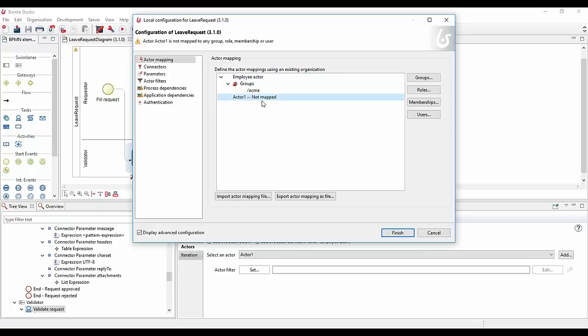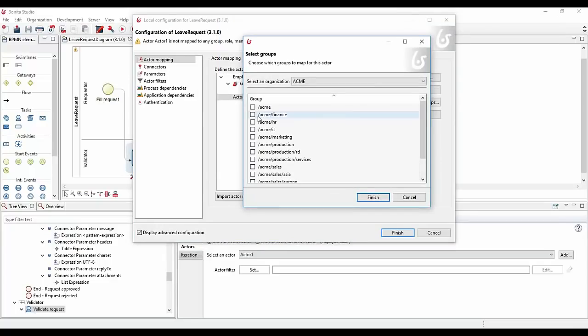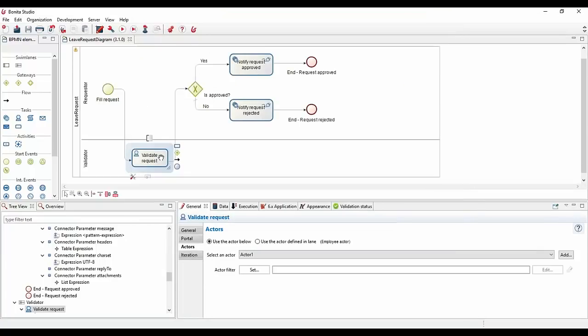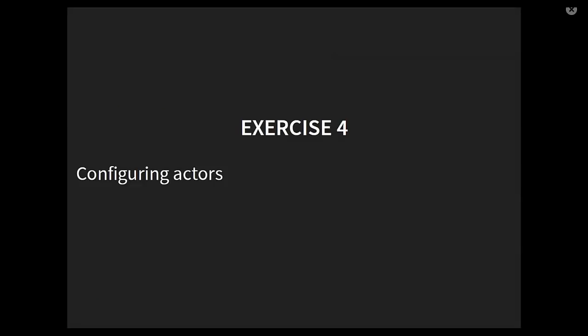And here the actor one is not mapped because I just created it, but I can go to groups, for example, and say that this is only the people from the finance department that will be able to be associated to this actor. And you see that now it's associated to it, and that's because this task is associated to actor one, only people from the finance department will be able to perform this task. And we have an exercise on this.